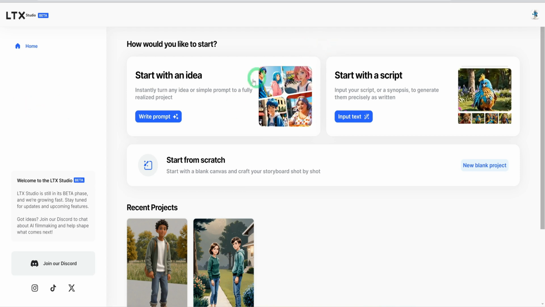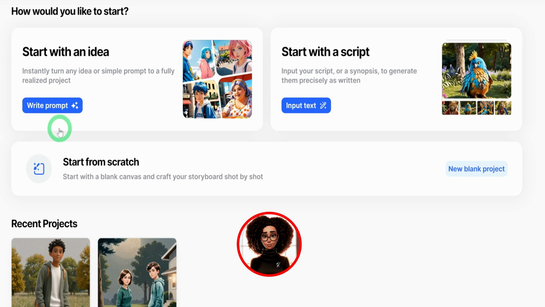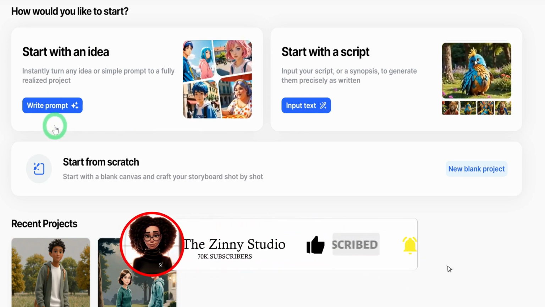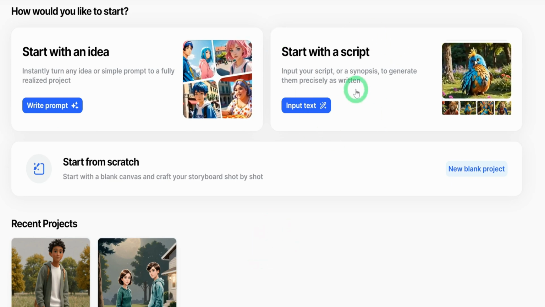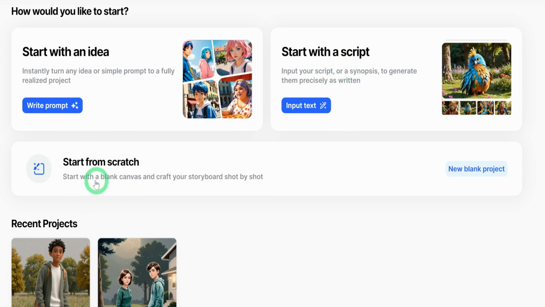Once it brings you to the homepage, it gives you 3 options to start with an idea. If you want to write a prompt, it's going to use that prompt to build off of what you want to create. Or if you already have an existing script and you want certain characters and stories to be depicted, you could also do this. And then the next is you could start from scratch.